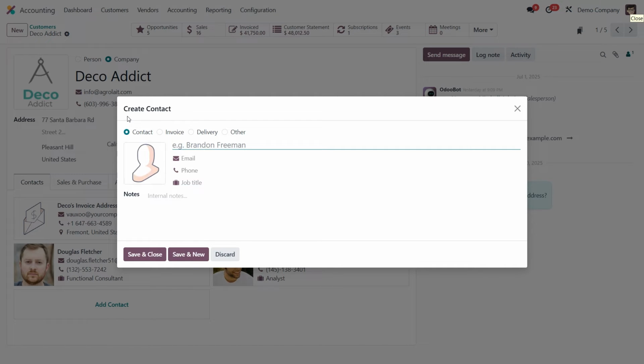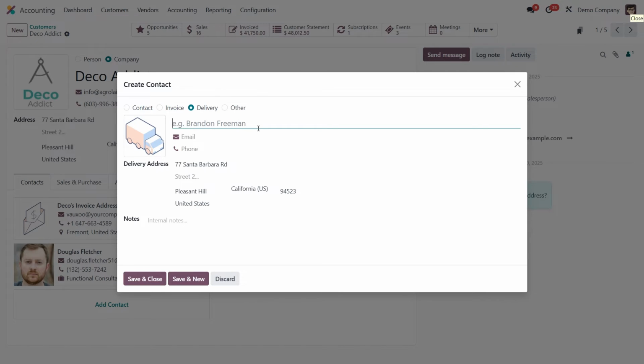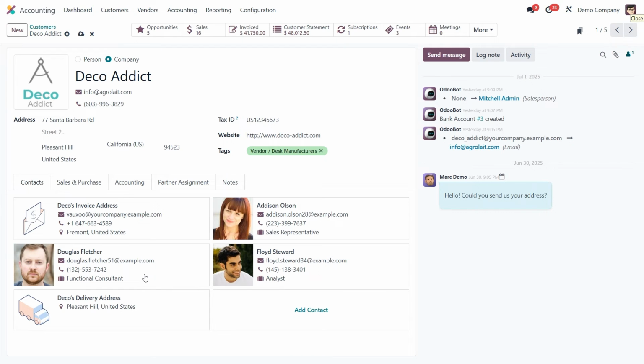This opens the Create Contact form, where you can select the type of address you want to add: invoice, delivery, other, or just a general contact. We'll choose delivery, then give it a label and name it something like Deco's delivery address. But in a real-world scenario, you might use the name of the person responsible for receiving shipments. Next, you can fill in their email, phone number, and the delivery details, like street, city, state, and zip code. When you're done, click Save and Close, and the new address will appear under the customer's contact list.